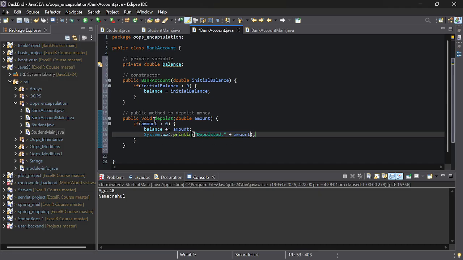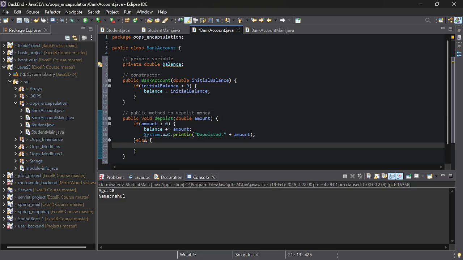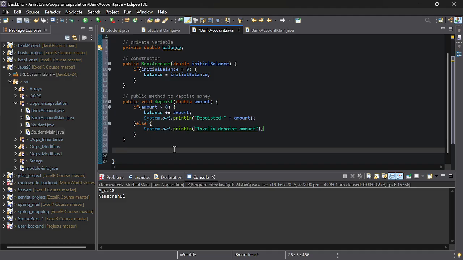Okay, here I've created one method with the name of deposit. I'm passing one argument which is double amount, and I'm having one condition. If amount is greater than 0, then balance has to be balance plus amount, and I'm printing that. That's it. Else it should show invalid deposit amount. Okay, this is about the deposit method.